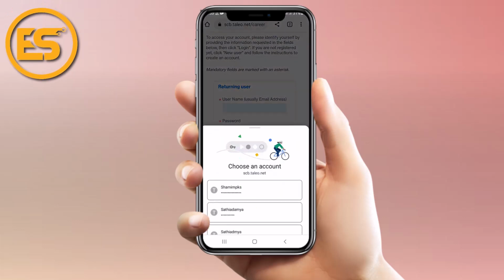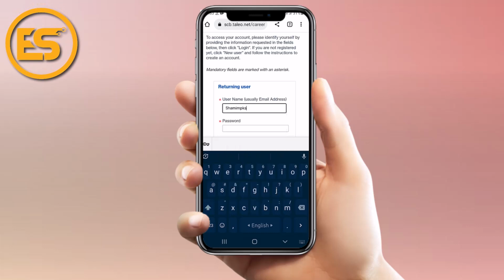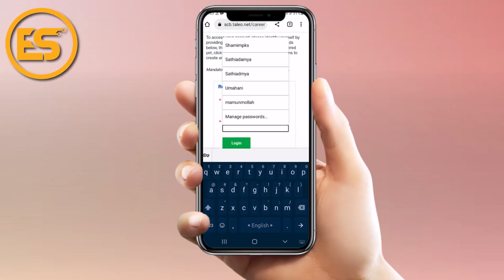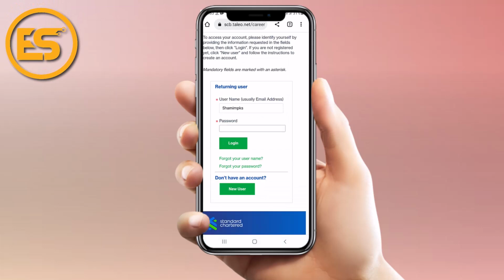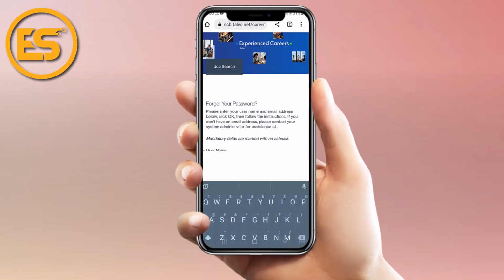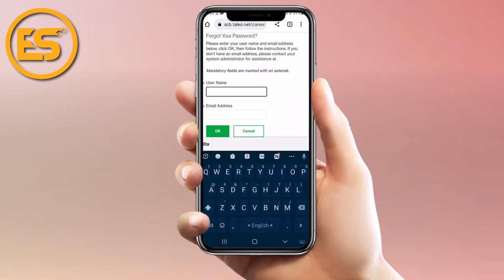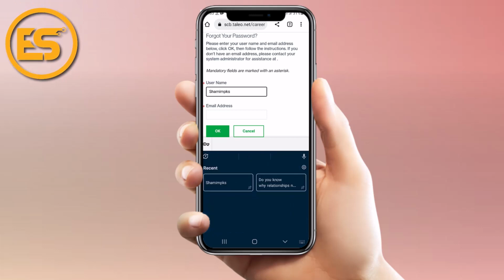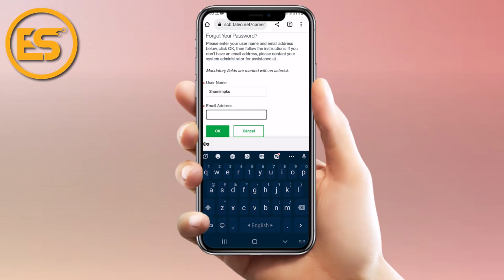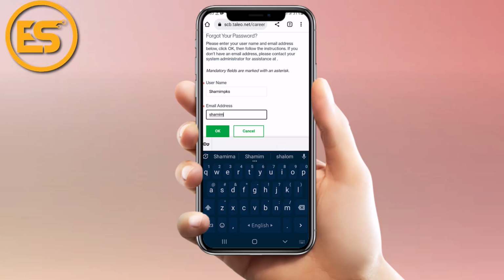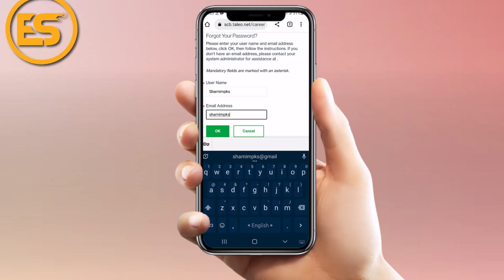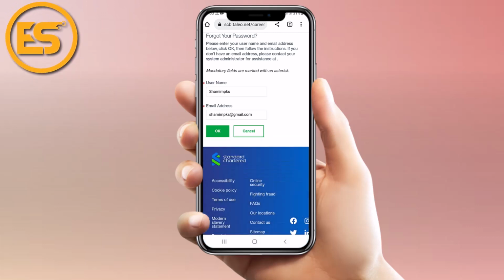Suppose you enter your username but you forget your password, so what can you do? Click on forgot your password. Now I click on username box and enter my username and click on email address and enter your desired email address when you sign up and click OK.